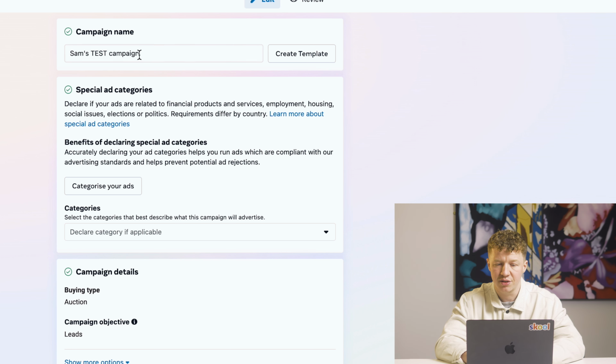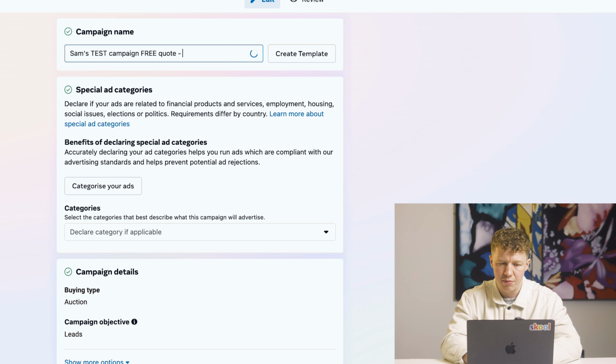My best guidance here is to name the campaign something that's relevant to your product. So if you're, for example, running leads to a free trial, or you're running leads to a free quote, you might want to call this free quote, and you might want to put the area, UK, or whatever area it is, and you might want to put the type of audience. So whether it's a cold audience, i.e. people who have never heard of you, or whether it's a retargeting audience, you can put that there.